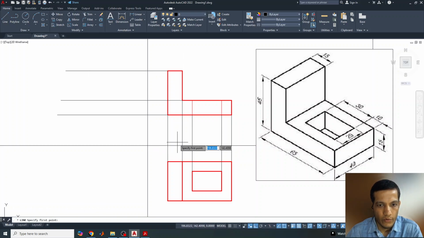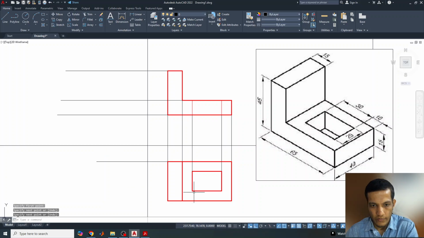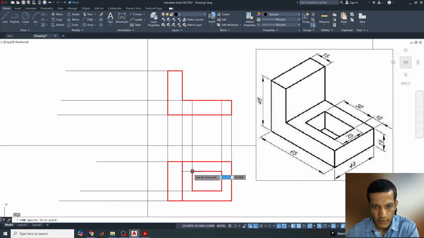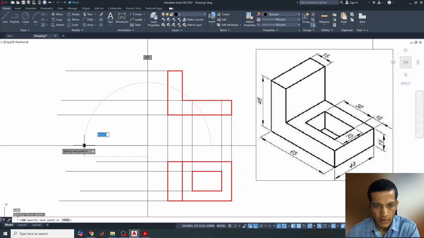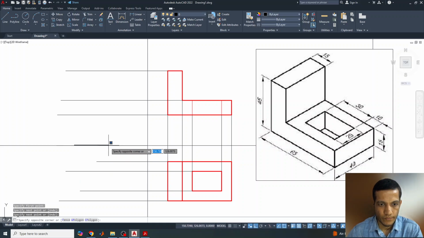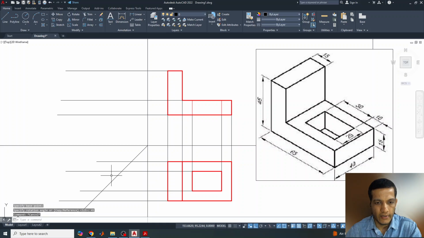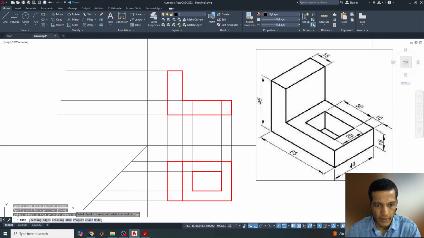So as usual, the regular method is there. Just draw from each of the junction points some horizontal projector lines, and draw a line here, this one, and rotate this line with an angle of how much? 45 degrees, so that we will get the joining point of this. Now the extra part we can just trim here.